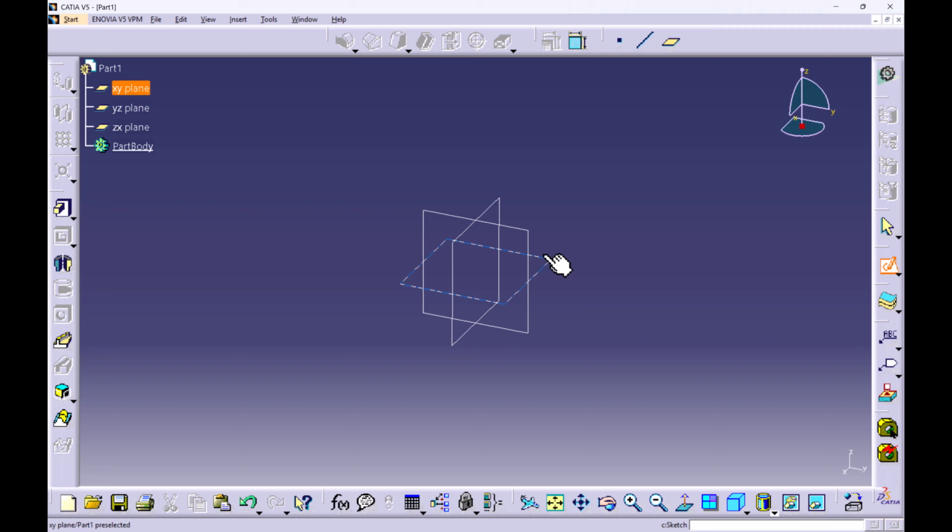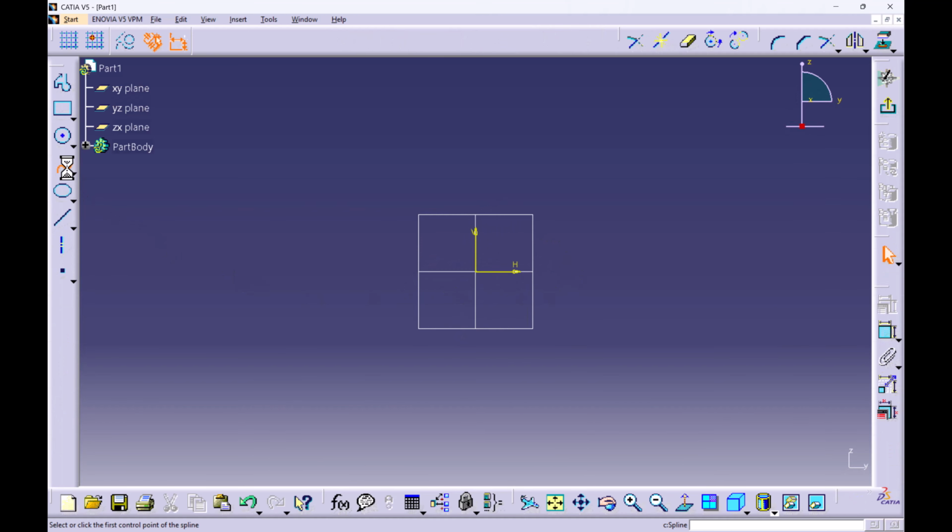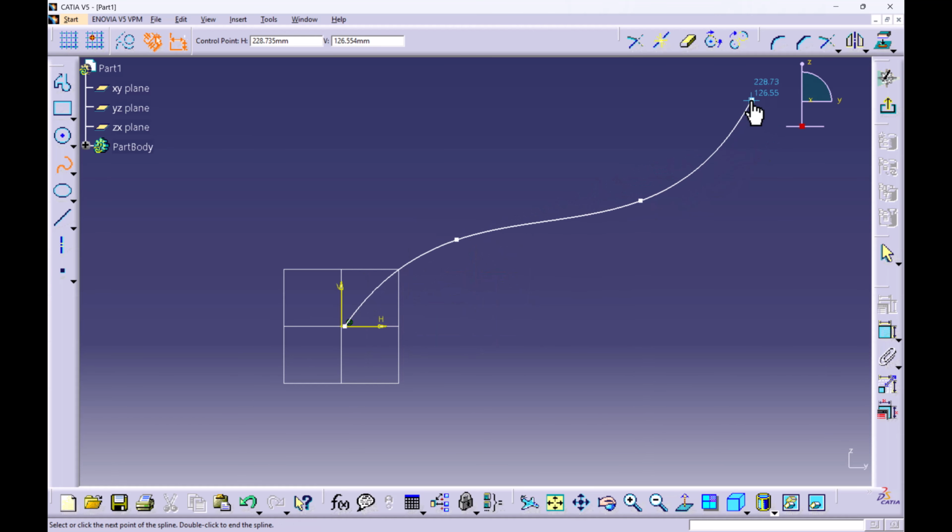In this video, we are going to see how to create a rib. So let's see. I'll take the sketch command. We'll select one plane. Here I'm making a simple spline and exit.